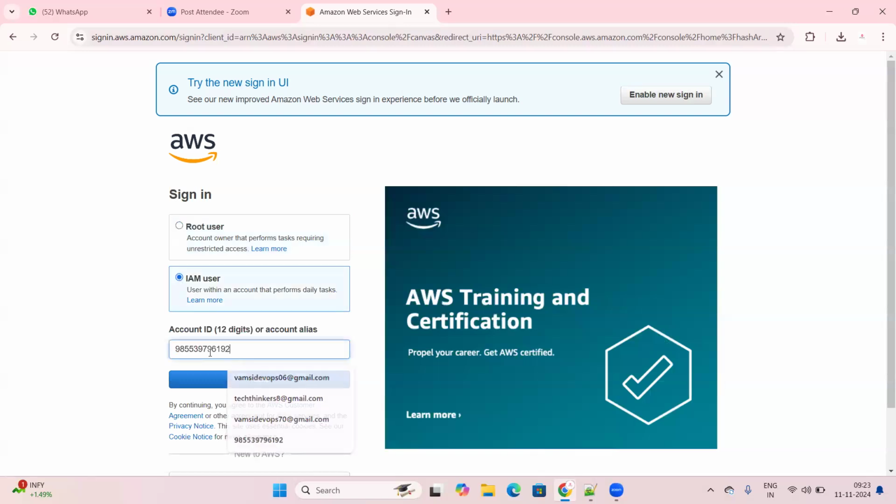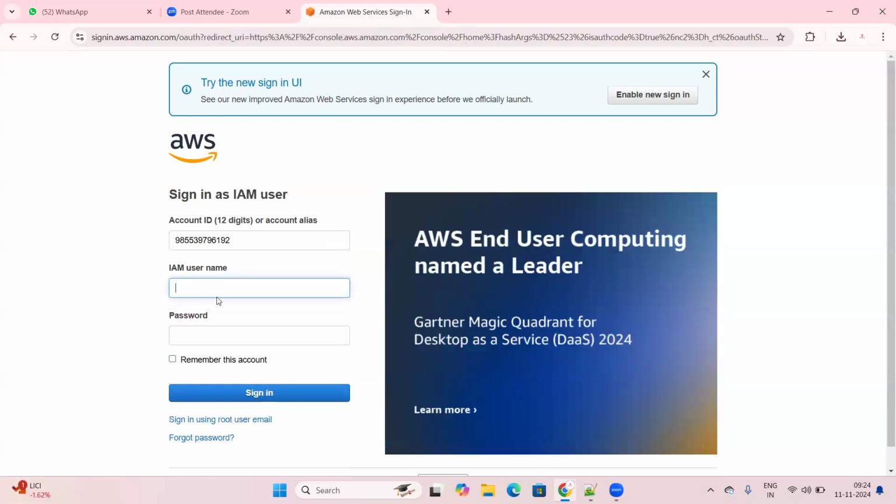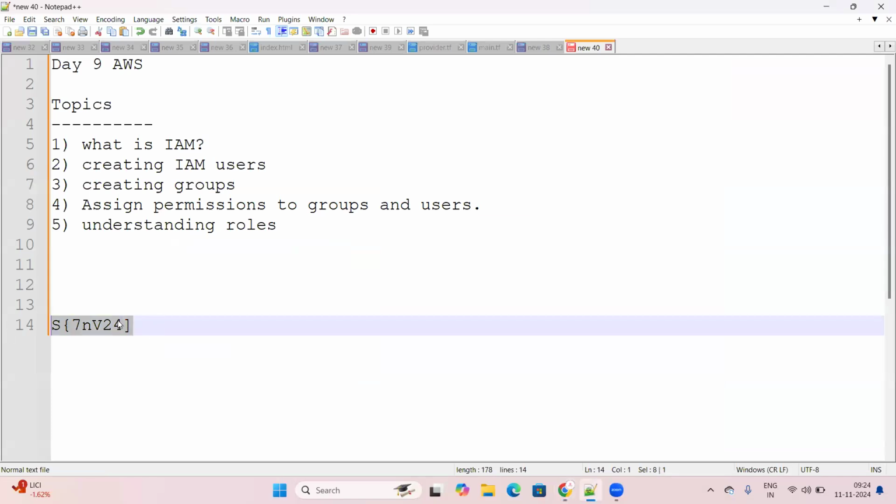He needs to provide the 12-digit account ID. I've already copied it. Okay. Before I signed in from the root account, I copied the 12-digit account ID. I'm just going for the next. And I need to provide the username here. Username is Venkat. Anyhow, we know this. He needs a password to log in. This is the password. I have already saved it here.